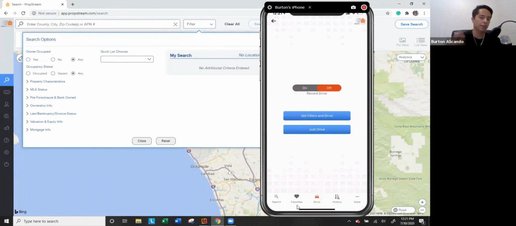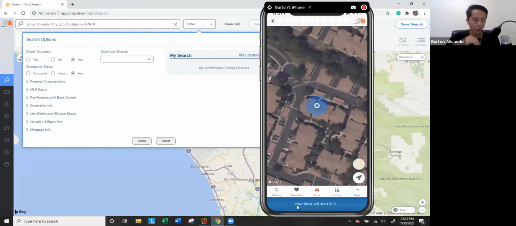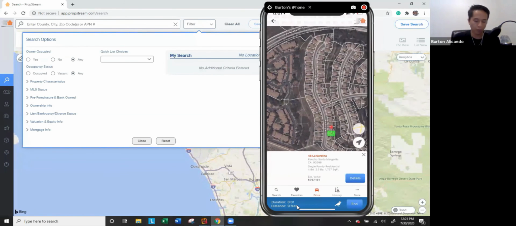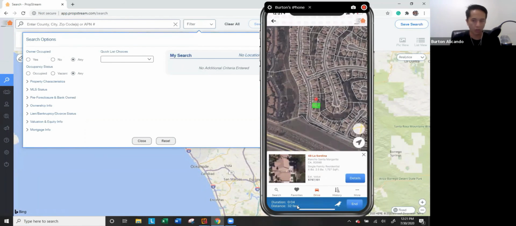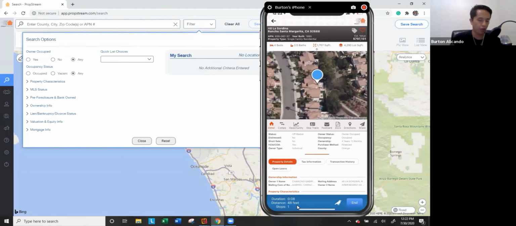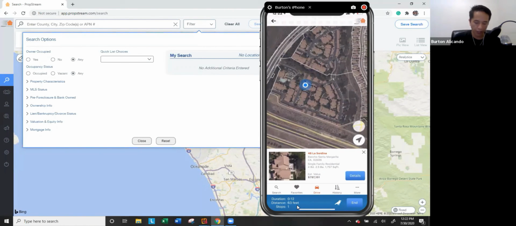And then Just Drive is the opposite. Just Drive is, hey, you know what? I'm not looking for a specific filter. I just want to drive and see what's around me. And so as I'm driving, I then can click on parcels and start adding parcels along the way. So I click on a parcel, go to the details, add a favorite, and then go to the next property, right? Go to the next one, keep driving. So Just Drive is where you get to create your own route.